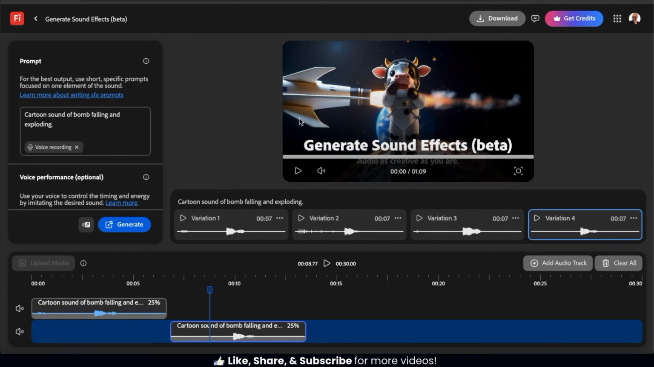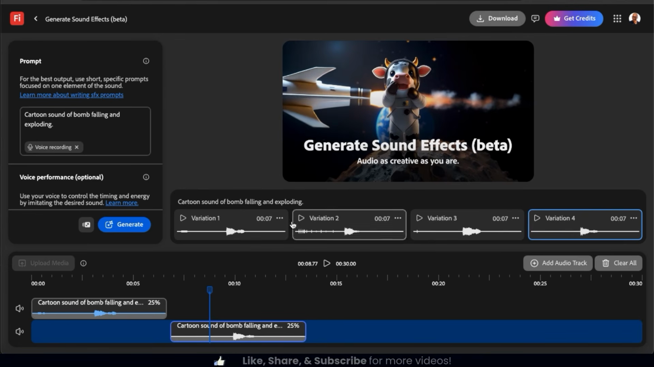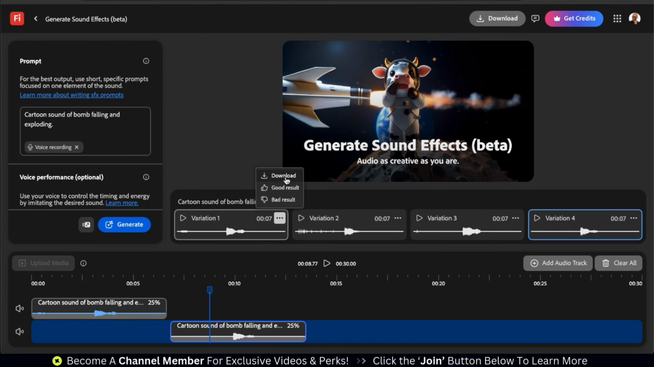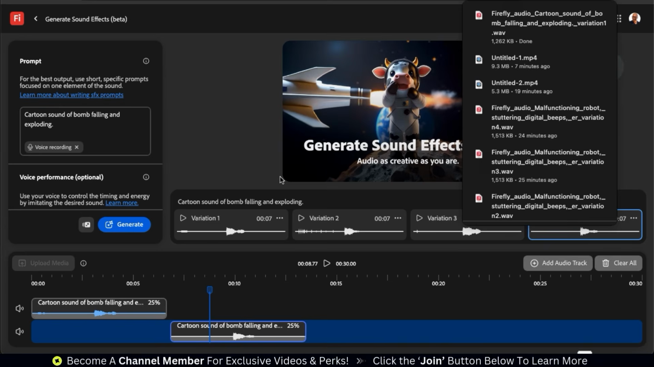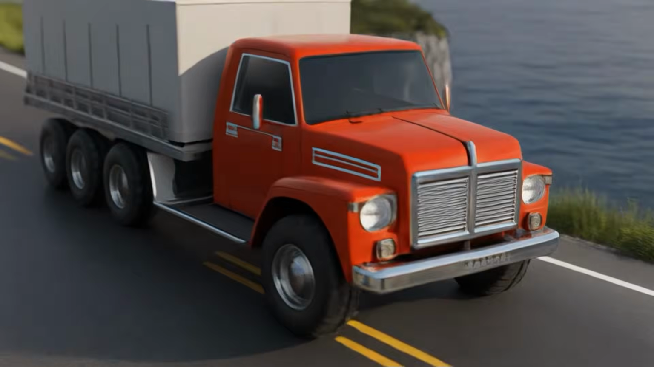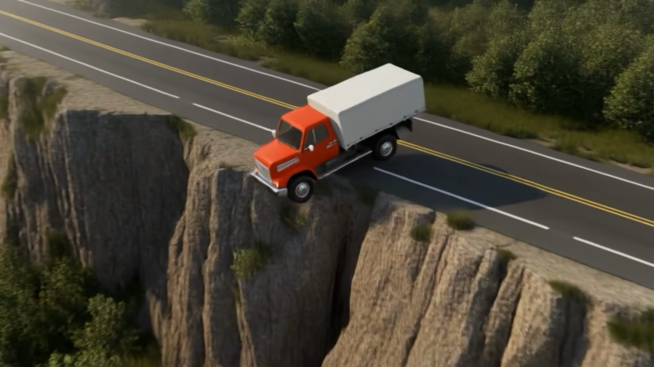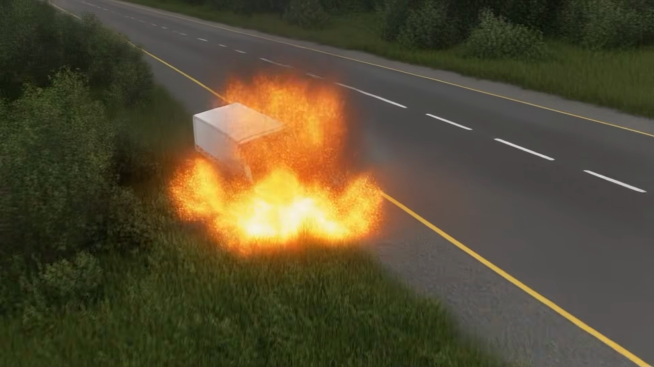Or if you simply just want to download one of your variations, you can click the 3 dots icon at the top right hand side here, then click the download tab. Your new sound effect will then be downloaded to your device, and you can use it for your videos, your presentations, your website, or just for fun.